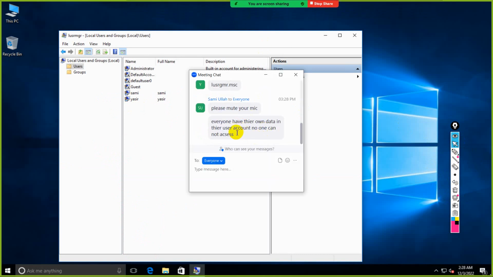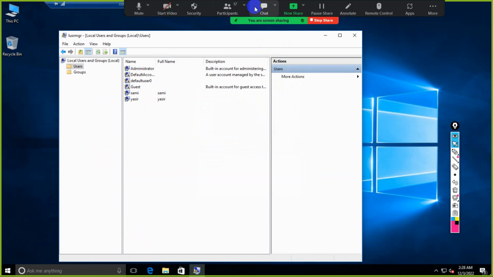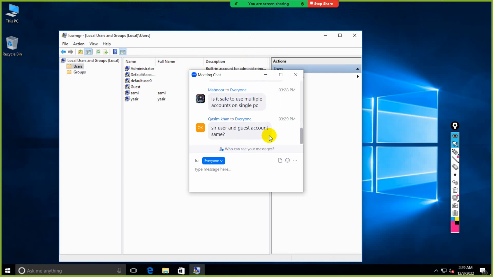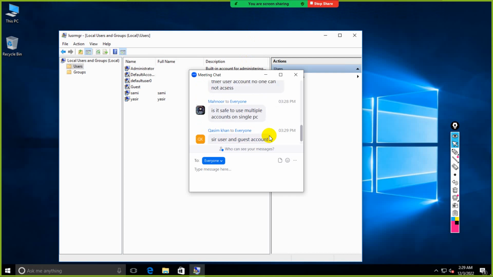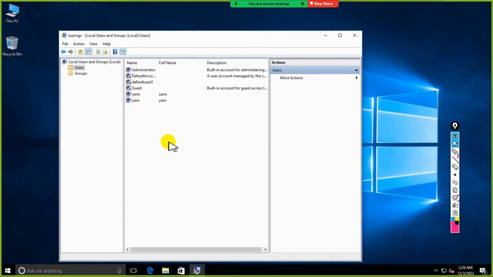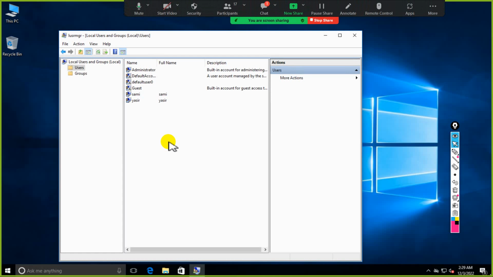Exactly, exactly. You are right, Mr. Sami. Is it safe to use multiple accounts on single PC? Okay. Basically, yes, it is safe if you have two employees and they are using this machine, but at different times. So the good practice is to create different user accounts so that one user cannot change the settings of other user. So that's the good practice.